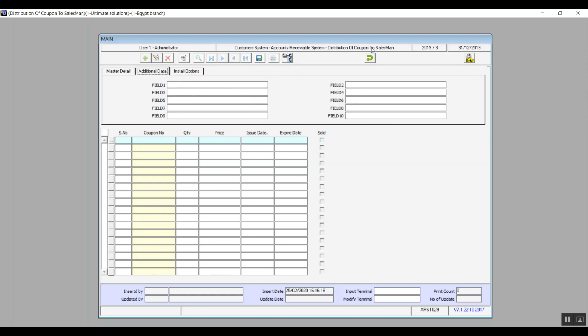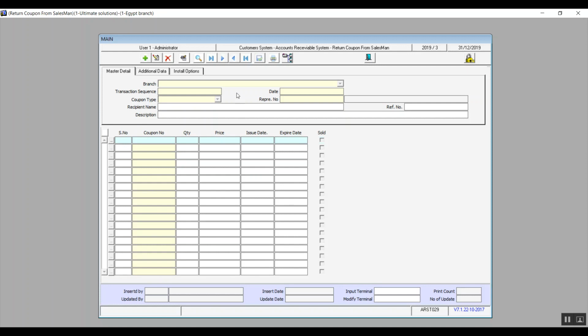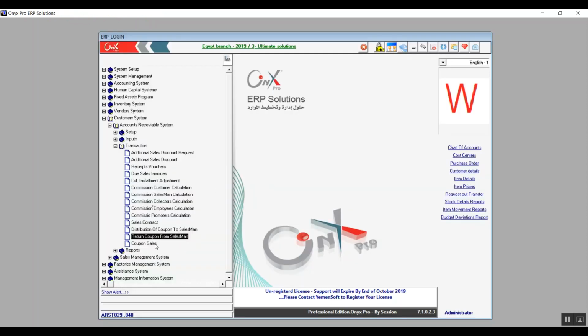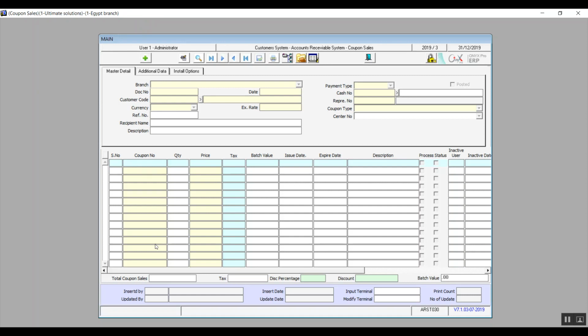The next screen we have is going to be Return Coupon from Sales Representative. It contains the same options, but in this screen we are taking back coupons from the rep. Alright, so the next screen we have is going to be Coupon Sales. It's kind of like a sales invoice, but for coupons. We determine the branch, the customer we're selling to, the payment type, the coupon type, and all that. The difference between this and a sales invoice is that in the sales invoice, we select the items that we're selling, but here we are selecting the coupons that we're selling.